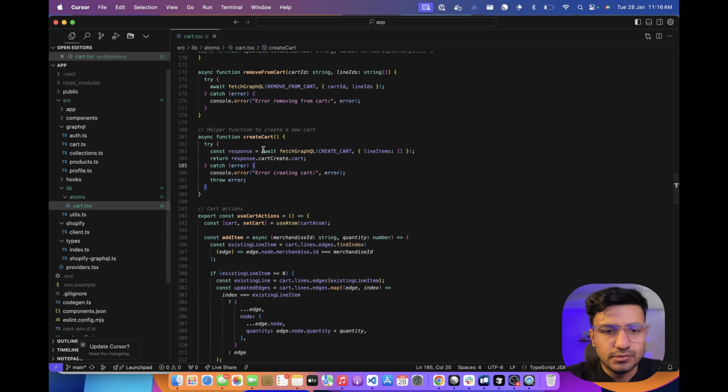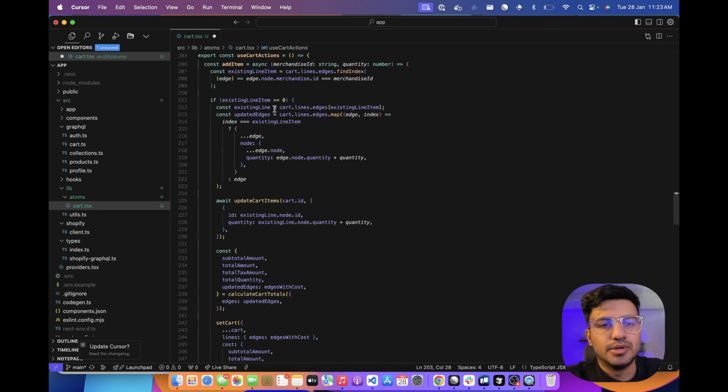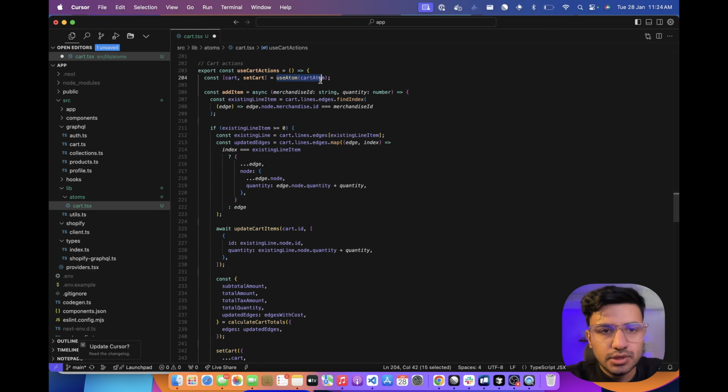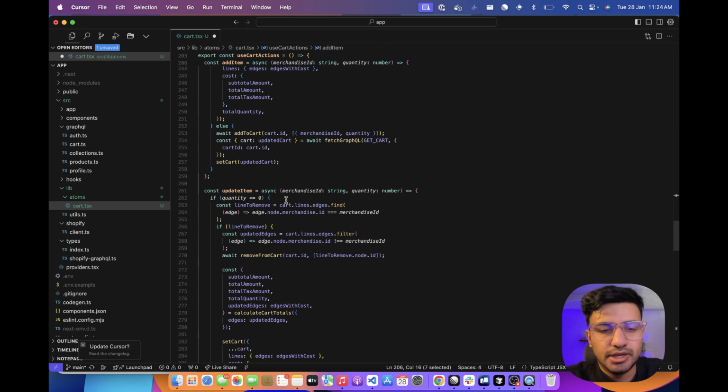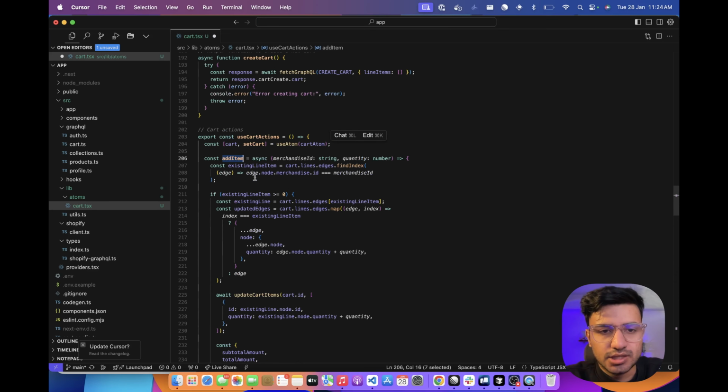Okay, so now I have this custom hook already defined, which will help us in doing the mutation on our cart atom. What it has is basically helper functions, for example, add item, update item, and remove item, and initialize cart at the end. So let's explore each one of them one by one and see what exactly these functions are doing. What add item takes in is the merchandise ID and the ID that we want to update with the quantity. So what we do is we compare with our current line items if that particular merchandise ID is present.